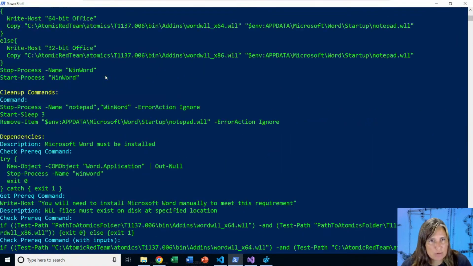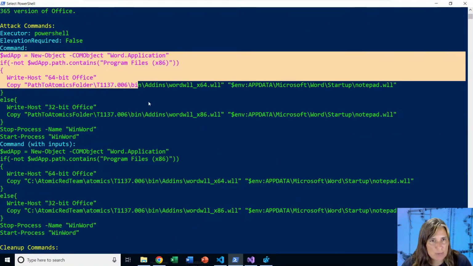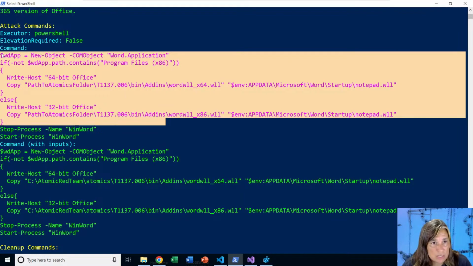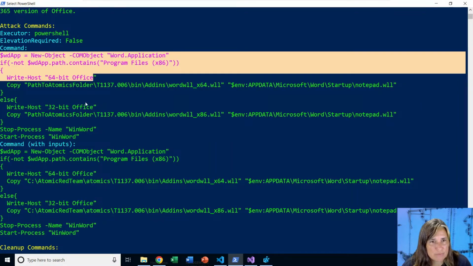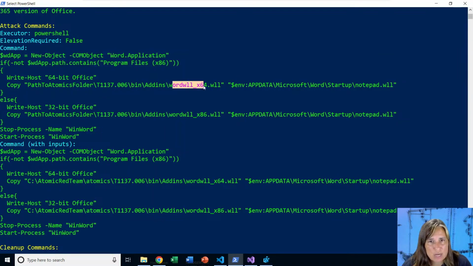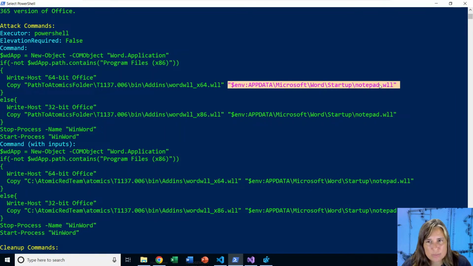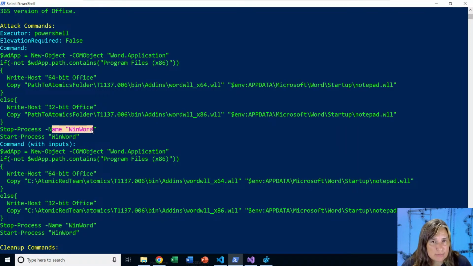So for this WLL test, here are the attack commands. It does all this stuff at the beginning just to find out which version of Office we're on, Office 64 or 32, so it knows whether to copy the 64-bit WLL or the 32-bit WLL. So it copies that into the Word startup folder. So very similar to that last XLAM test. And then it just starts Word. So, I mean, it's more lines than the last one, but essentially the same thing. It's copying either the 64-bit or 32-bit DLL into the Word startup folder, and then it starts Word.